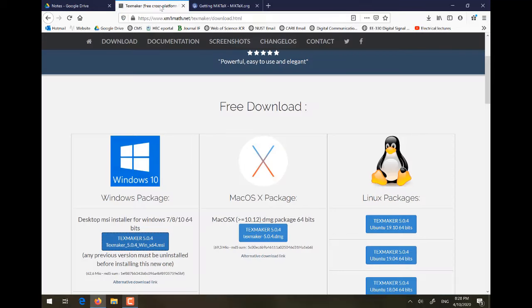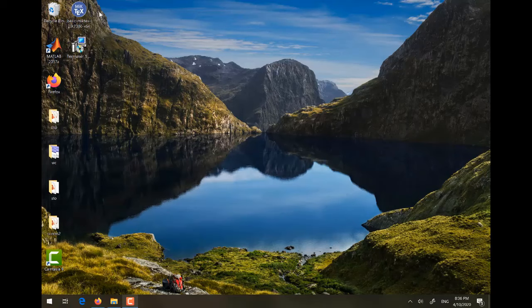And there are many LaTeX editors. My recommended one is TeXmaker, and you have to go to the website of TeXmaker. This is again free to download. And for Windows, you have to click this button to download this software. I have also provided the link in the video description. I have already downloaded these two softwares on my desktop.